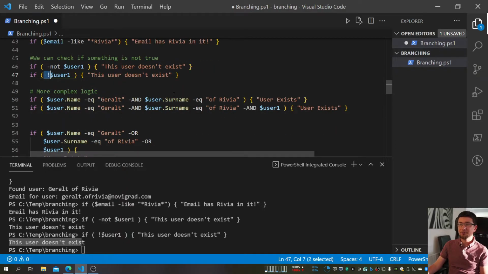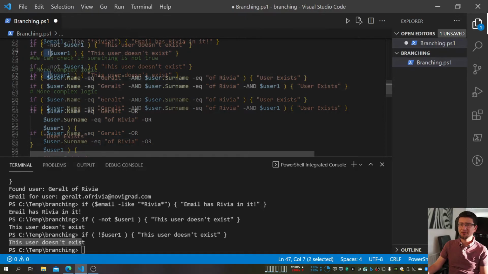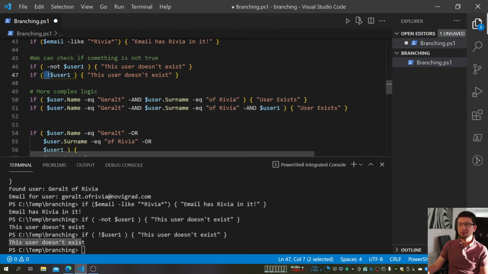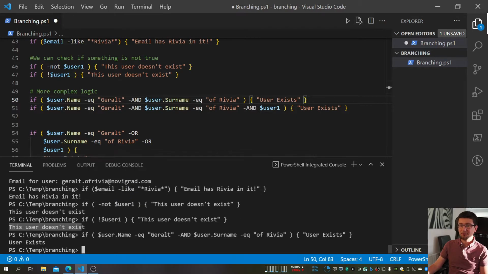But what if I have multiple conditions to check? Obviously we could start thinking of nested if statements, multiple if statements, but that would be a bit killer. In that case, we can use operators like -and and -or. So if user is Geralt and is of Rivia, then we want to say user exists. If I do this, yep, the user exists, because our user is called Geralt and its surname is of Rivia.